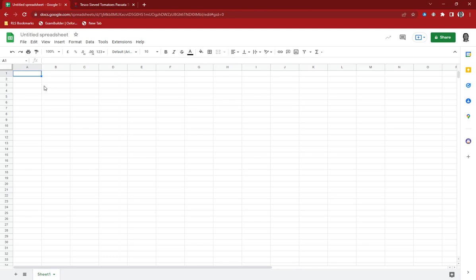The first job is to give your spreadsheet a file name, because untitled spreadsheet is no good. So let's call it Pizza Party, and then we can find our file again in the future. Now you might have noticed that a spreadsheet is made up of all of these little boxes. These boxes are known as cells.